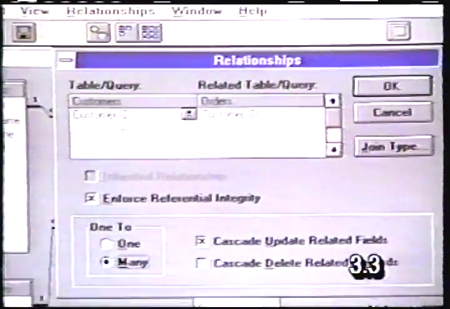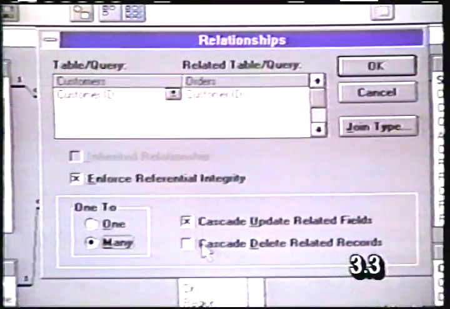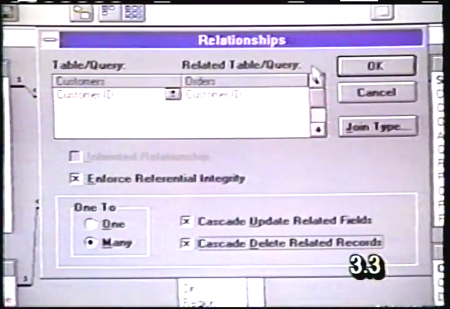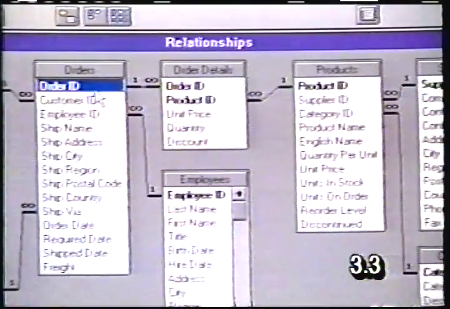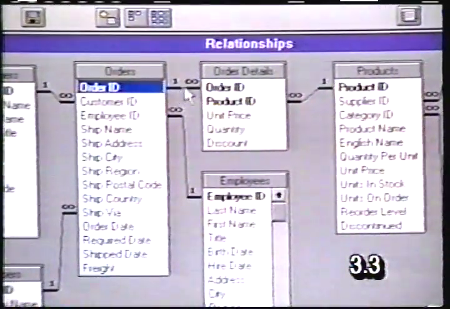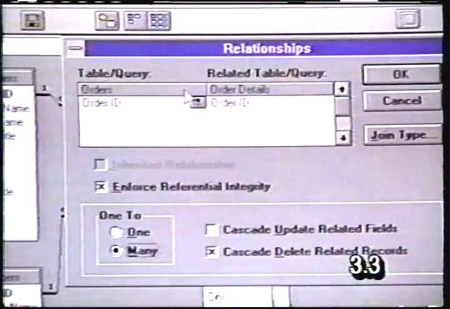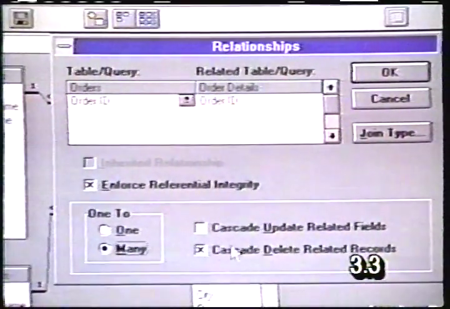I bring up the relationships dialog box. What I'm going to say is that I want to cascade delete related records, and then click on OK. I'm going to do the same thing between the orders and the orders detail. Double-click on the line, and then indicate that I want to cascade delete.